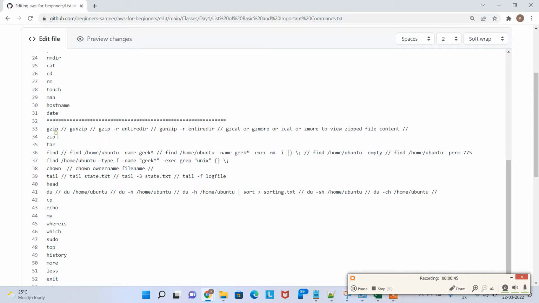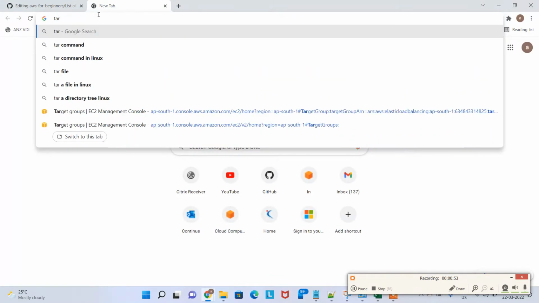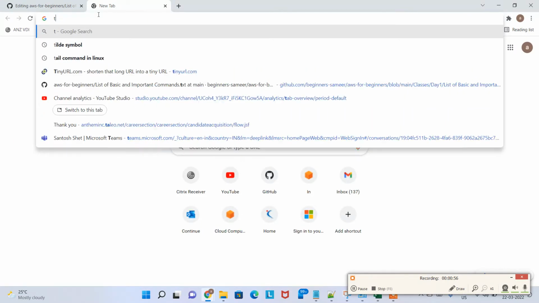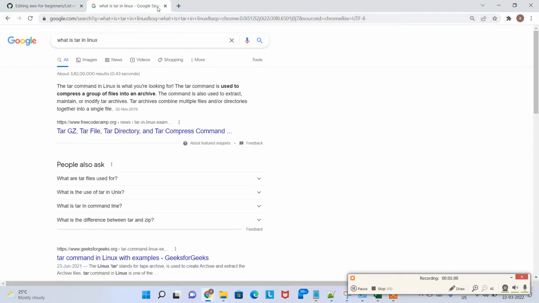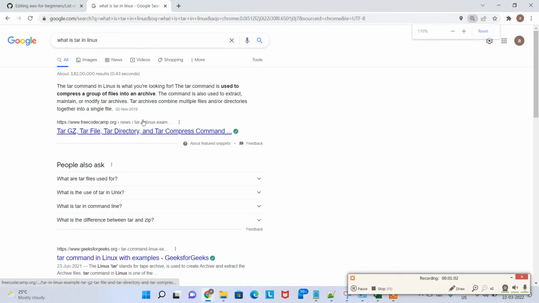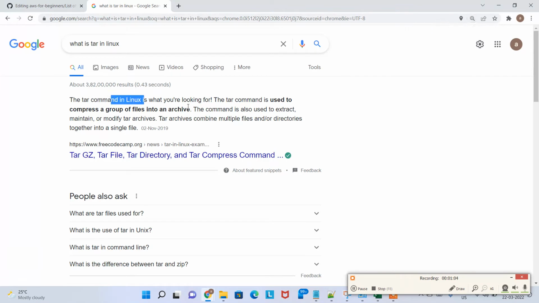Okay, we'll talk about zip in some time, but before I talk about zip, I want to talk about tar. So what is this tar? Even if you go and Google tar command in Linux, that is what you're looking for. The tar command is used to compress a group of files into an archive. So the group of files is the keyword. That is very, very important.